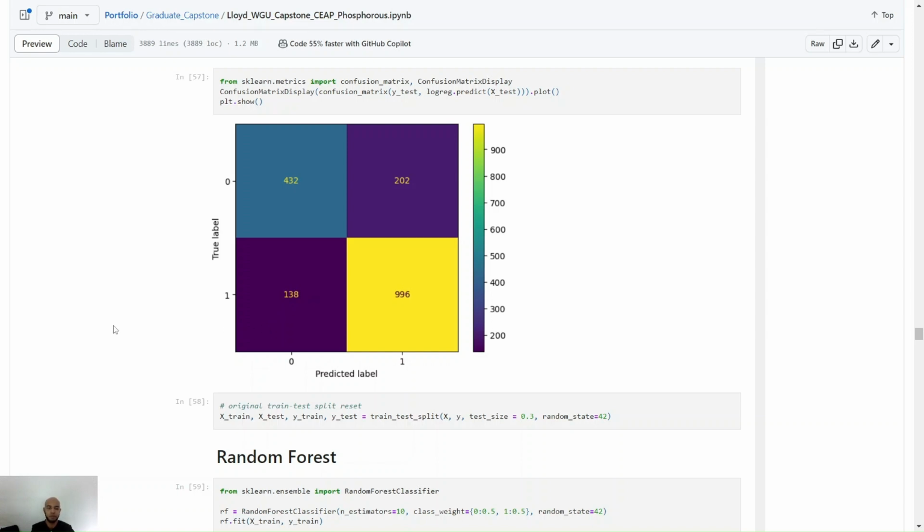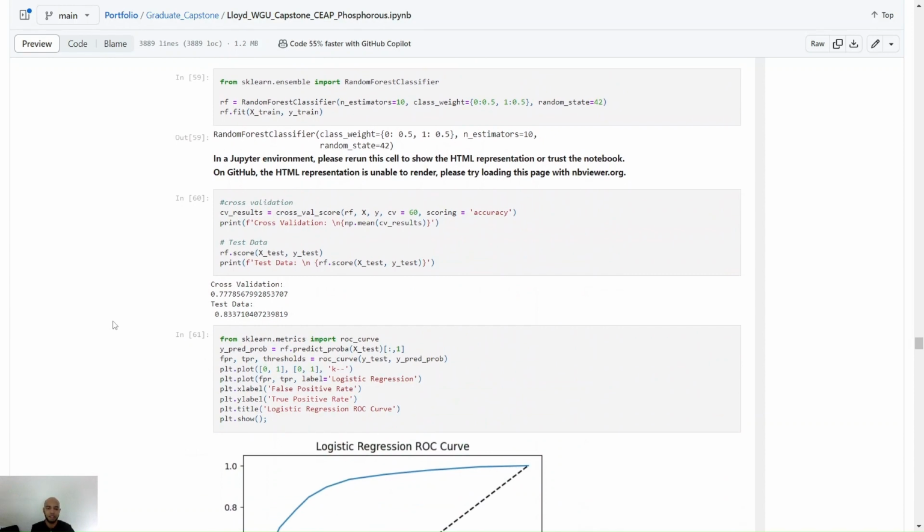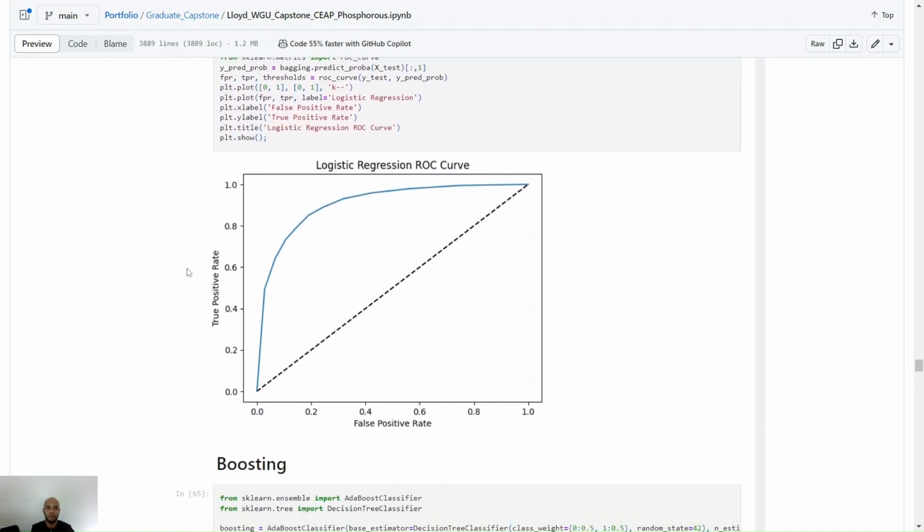So I repeat this with different machine learning models. This was a master's program, so I had to show them something. I use random forest. You can see my results here. I'll get to those at the end. I use bagging, boosting.